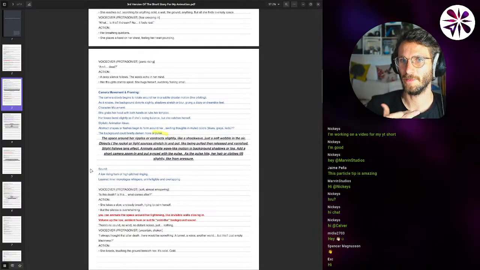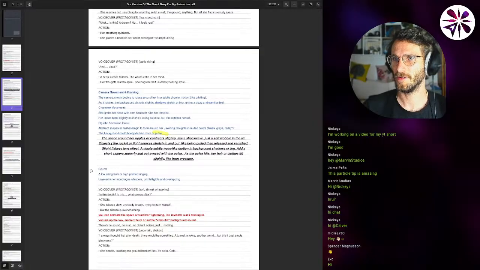Camera movement and framing. The camera slowly begins to rotate around her in a subtle circular motion, like orbiting. As it rotates, the background distorts slightly, shadows stretching or blur, giving a dizzy or dreamlike feel. Character movement. She grabs her head with both hands or rubs her temples. Her knees bend slightly as she's losing balance, but she catches herself.